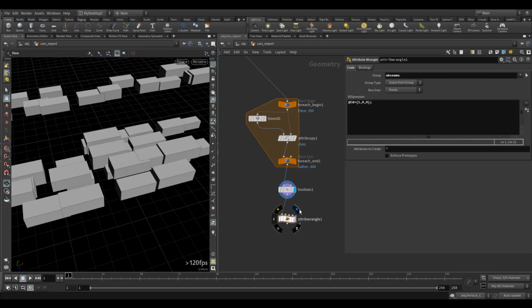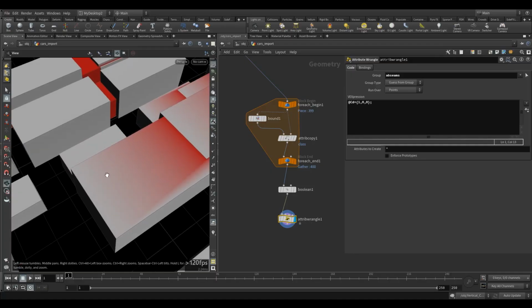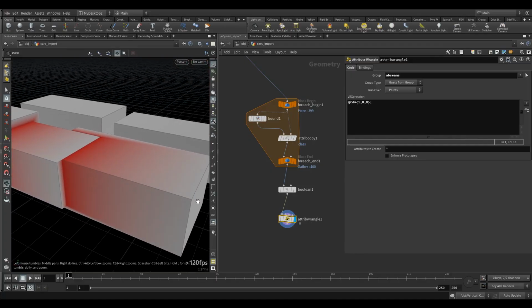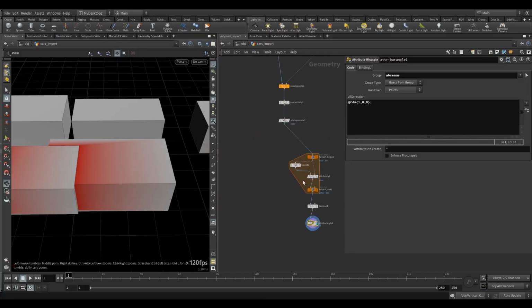Okay, so there we should have some color. You can see that because we're getting some grading, because we got red points there and a white point, so we get a grade between the two. Now we need a new connectivity node as we've changed the geometry.